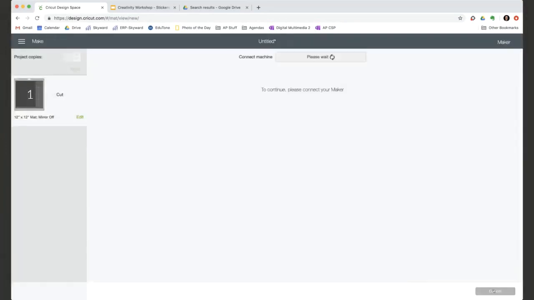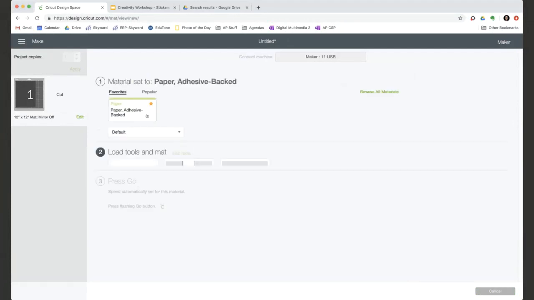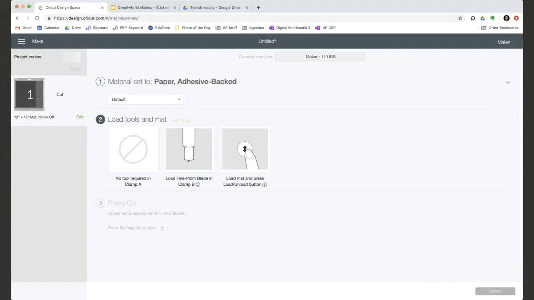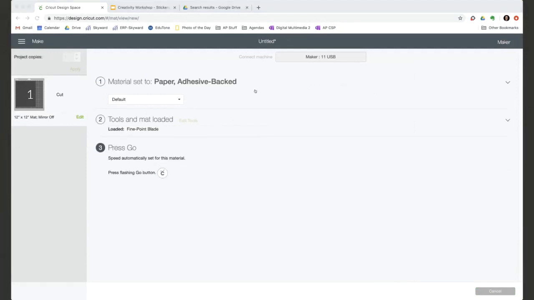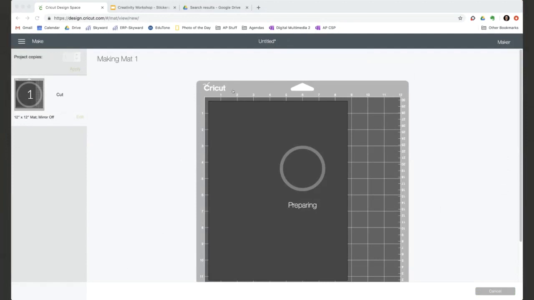I'm going to press continue. I'm going to load this into my machine. Adhesive backed paper. And it'll only take about 15 seconds to cut. You guys see the machine? Looks cool. Go, Cricut, go.